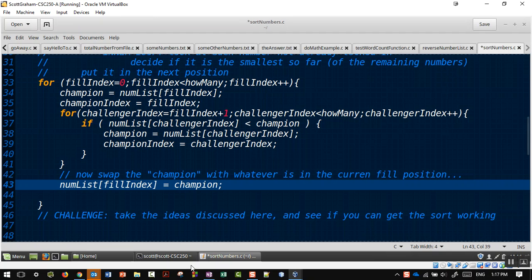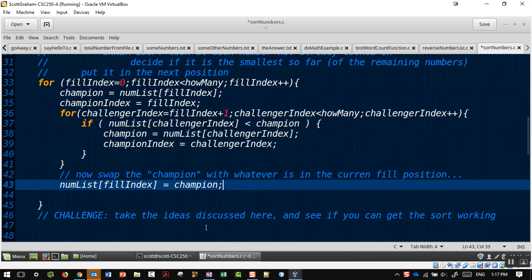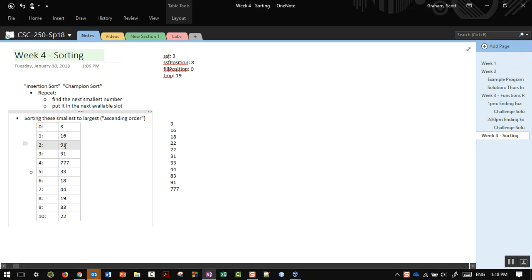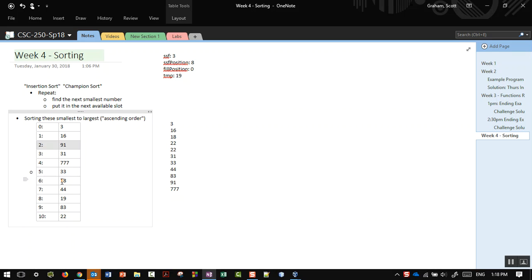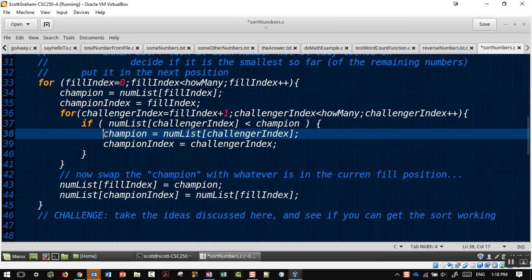Okay, so that's great. That will take the 18 and put it in box 2 in our example here. And then we will say numList box champion index equals numList box fill index, with the idea there being that we're taking the 91 and putting it where the 18 is, right? Make sense? Does anybody see anything wrong with that yet? Since I've telegraphed that I'm deliberately making a mistake? Do you see what's wrong?